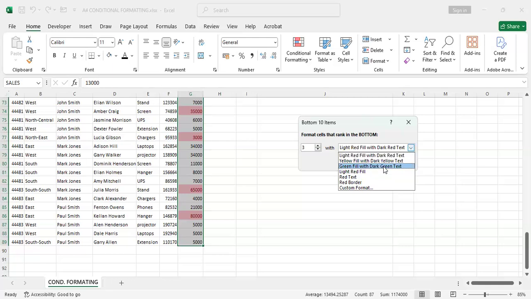Remember, this is our fill, right? Yes. Click on the drop down. Let's do green. Green fill with dark green text. The bottom 10 dialog box is what is open, but we are changing that 10 to 3.